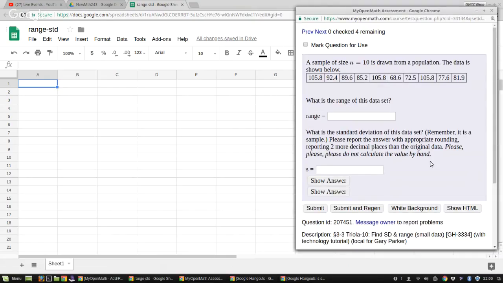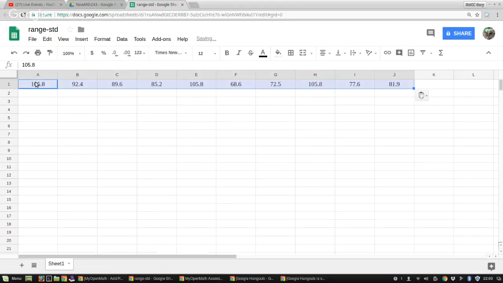Here we're going to find the range and the standard deviation of a sample of size 10 drawn from a population. So I'm going to use a spreadsheet. First I'll copy the data, Control-C to copy. Go to my spreadsheet, Control-V to paste.